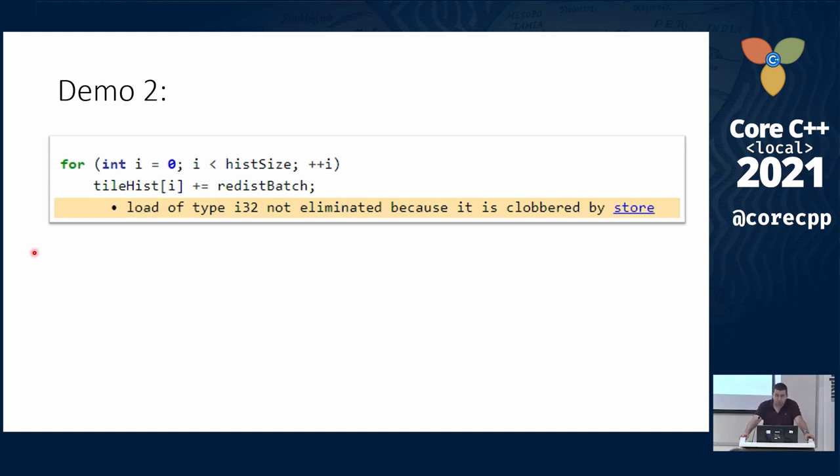Okay, this is a more important example. Here's a silly looking loop that runs over a tile hist array and adds redist batch to each one of its elements. And yet the compiler emits a somewhat cryptic error message: Load of type whatever, not eliminated because it is clobbered by store. This calls for some deciphering.